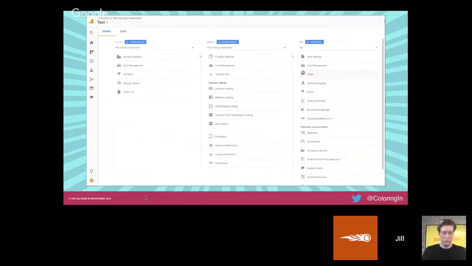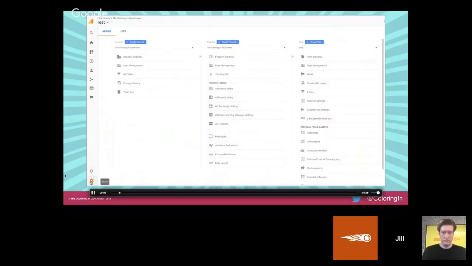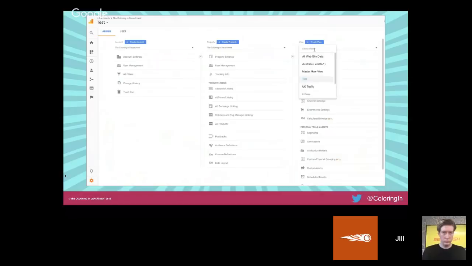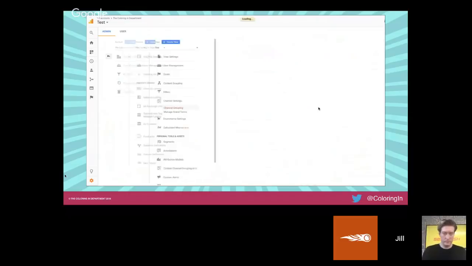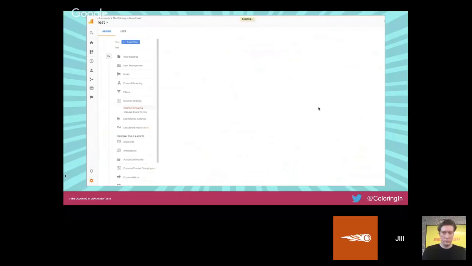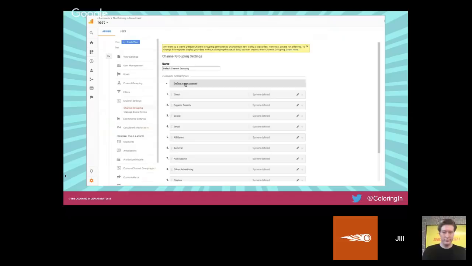Now I'm in my test view, and what I'm going to do here is make sure that we're in our test view, and we go down to our channel settings. So that's just down here. You're going to click on channel settings and then click on channel groupings. And just like magic, she says, when it's loading, the default channel groupings are listed. That is what is fueling the core reporting in that acquisition channel.